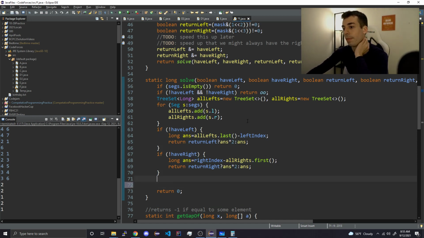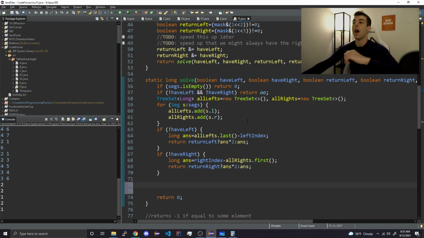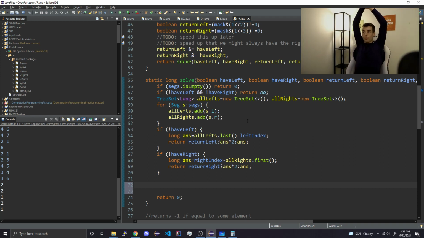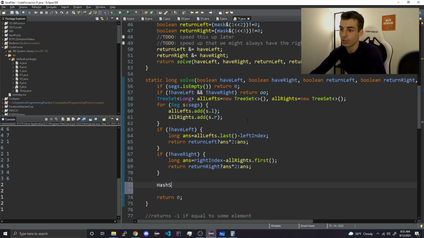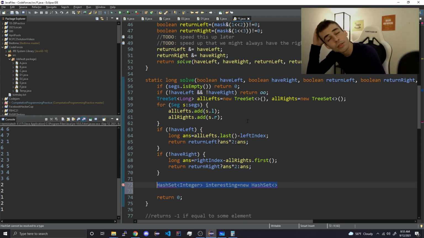Now we do have both of them. So now we need to brute force the middle point. Okay, so we need a HashSet of Integer, interesting, equals new HashSet. We don't really need this.